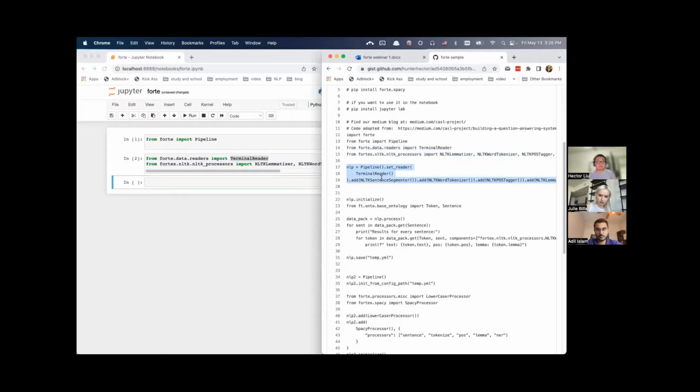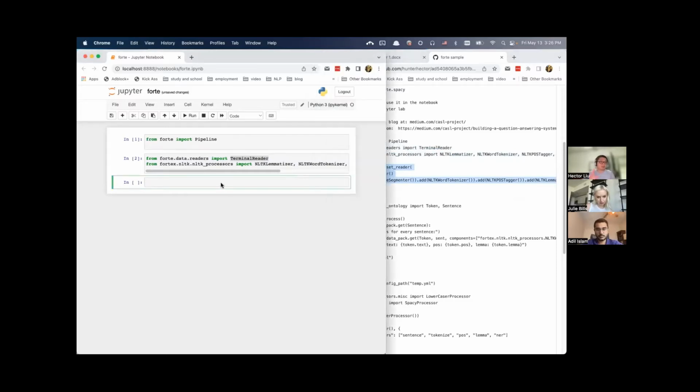Now, Forte can actually be constructed with just one line. Like the whole assembly line can be done via one line. So I just broke the line into 3 so that you can see a little bit better, right? It starts by creating a pipeline object. You set the reader to be the reader we just imported, a new reader class, and then you continuously add these processors after it. So this already creates a linear pipeline of a reader and 1, 2, 3, 4 processors.